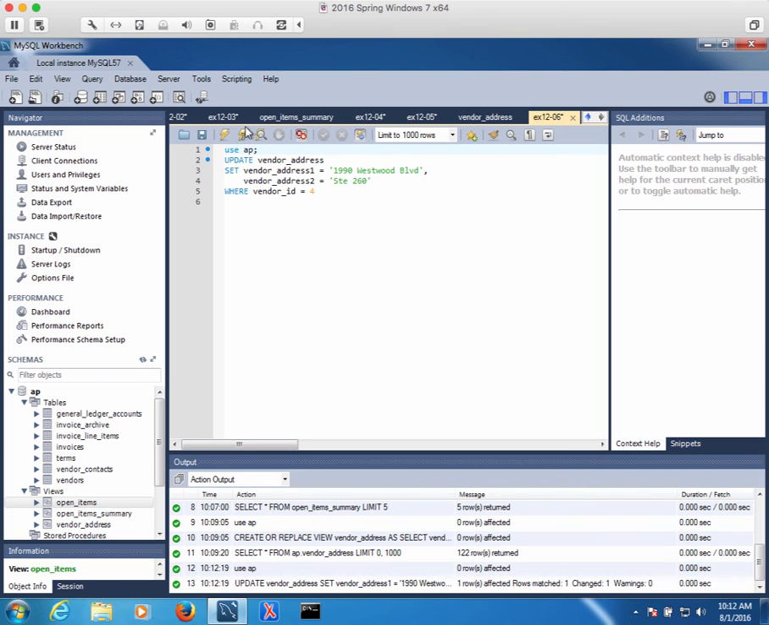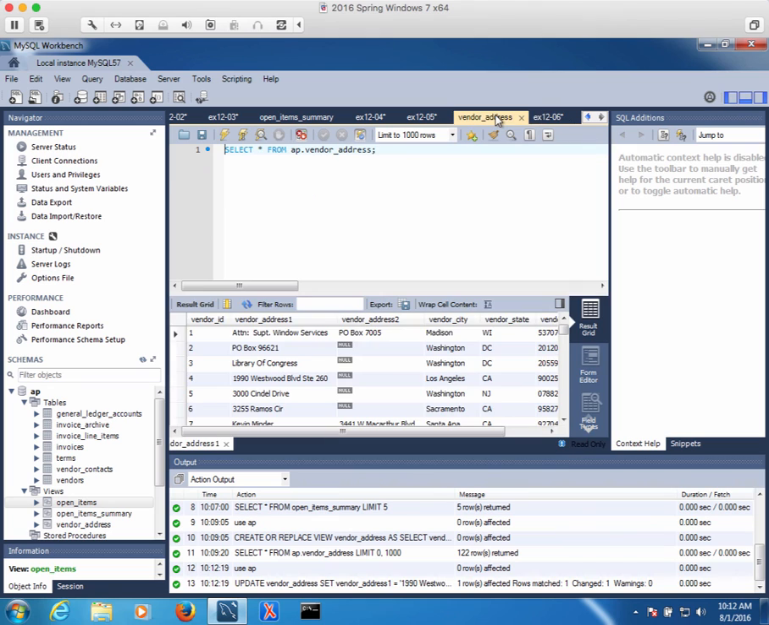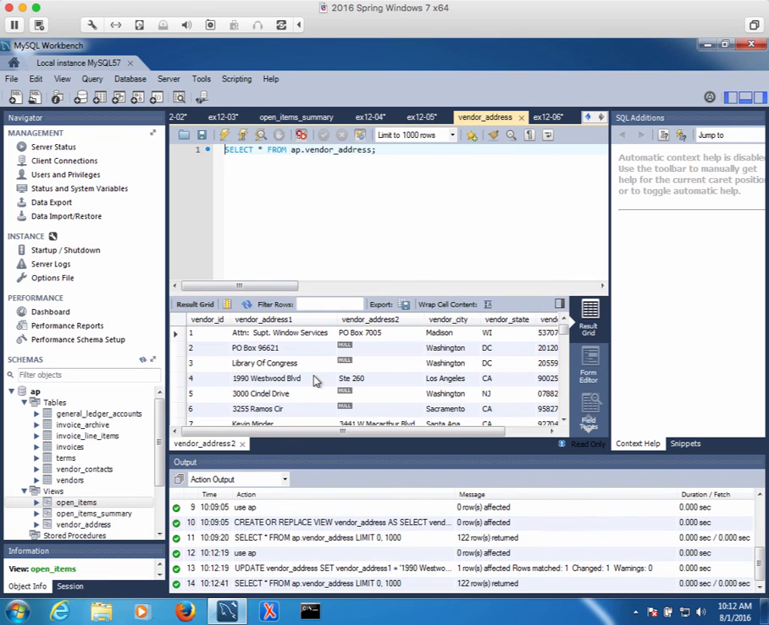All right, and then let's go back to vendor address. And you can see this is the state before we ran the update, and we've got that combined address for vendor ID 4. Let's rerun the query, and you can see that we've successfully split it between the two. Everything's worked fine.